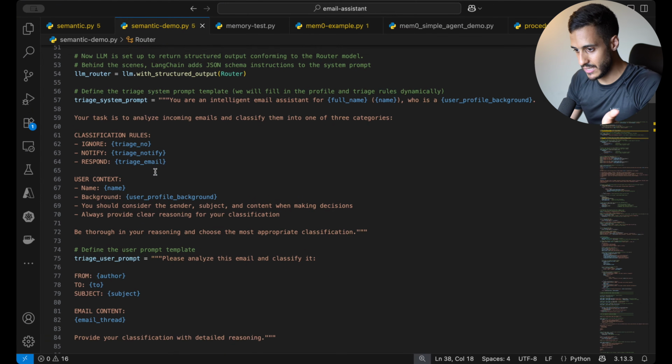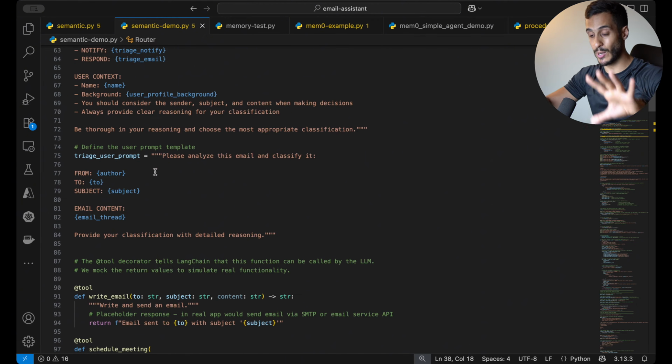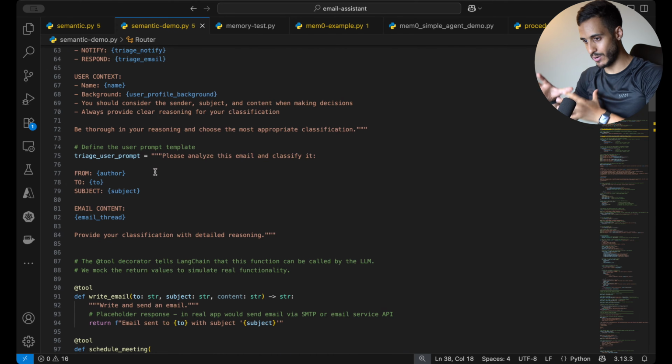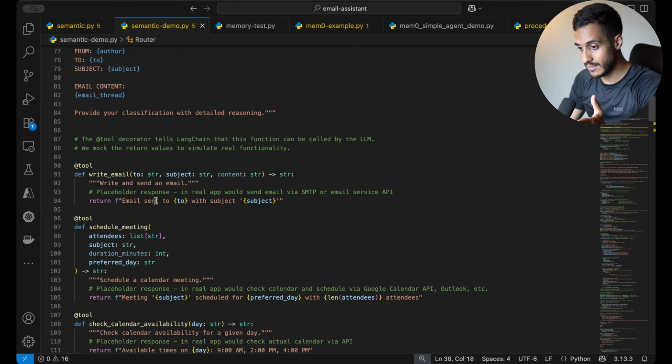So now that we define the triage system prompt, everything has been set up from a triaging perspective, okay? Any incoming email is going to pass through that triage agent and it's going to classify the email and provide the reasoning behind that classification. Next, we define all of the tools that the main email assistant agent is going to use.